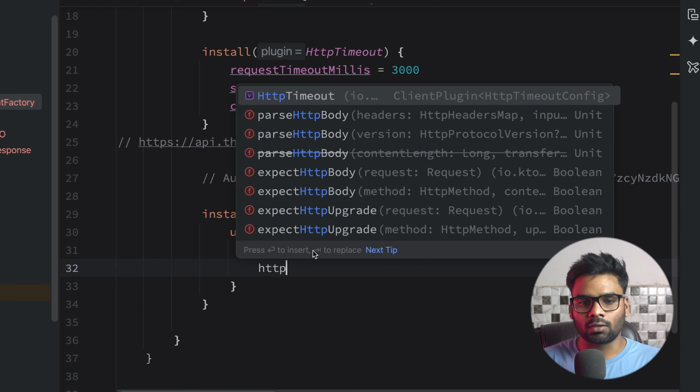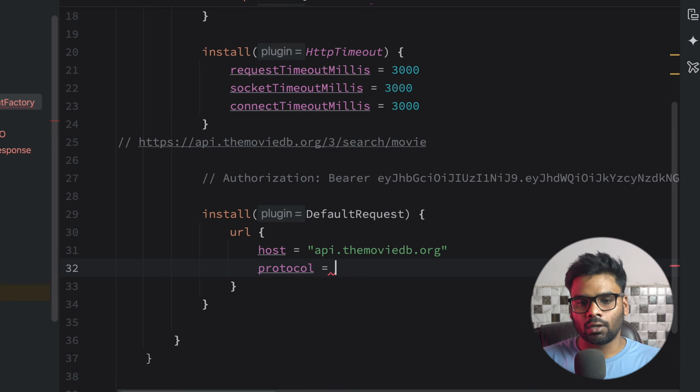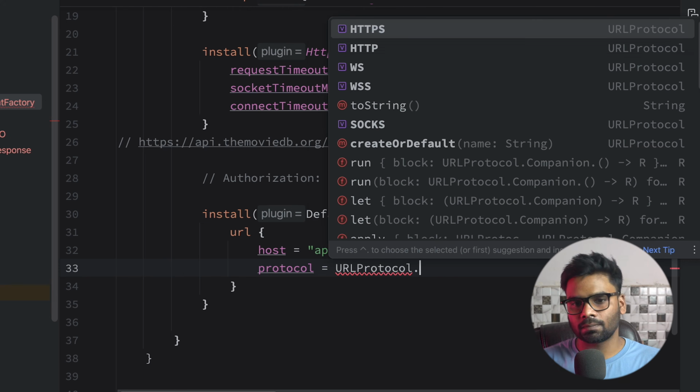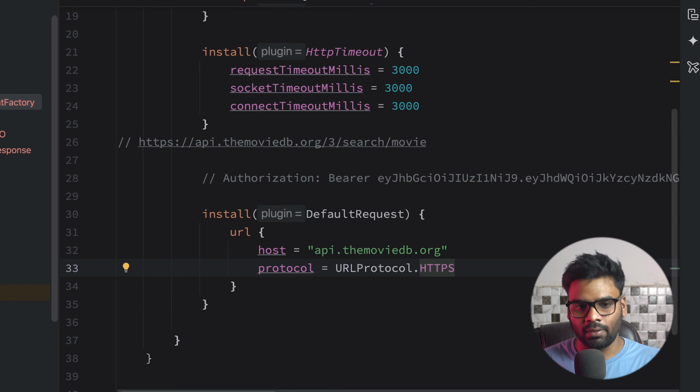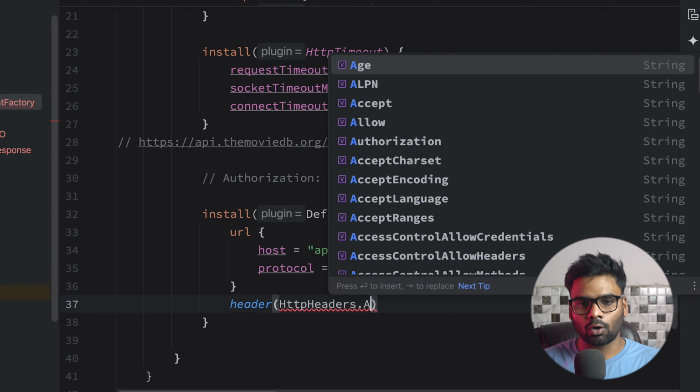And next we need to pass the protocol. So use protocol URLProtocol, and we'll use HTTPS here. As you can see over here, protocol is HTTPS. Next we need to attach this authorization header. So for that simply use the header function, and in this header function we have HttpHeaders.Authorization.